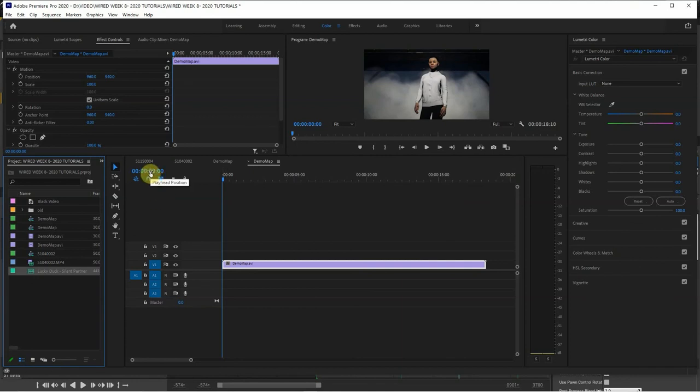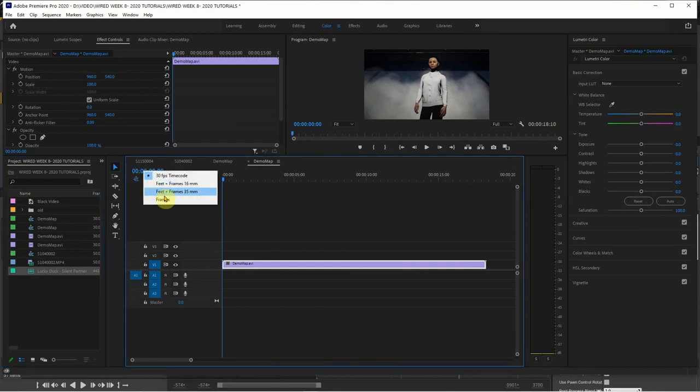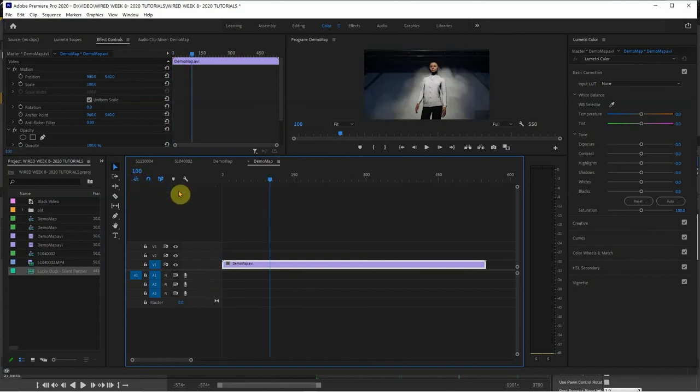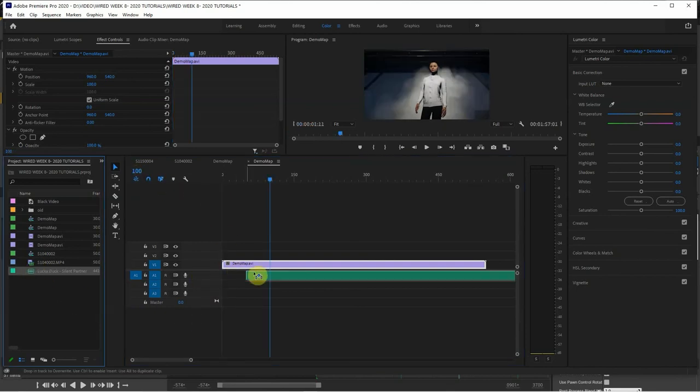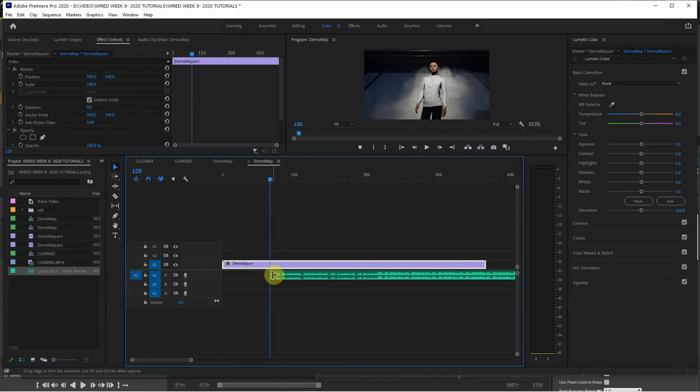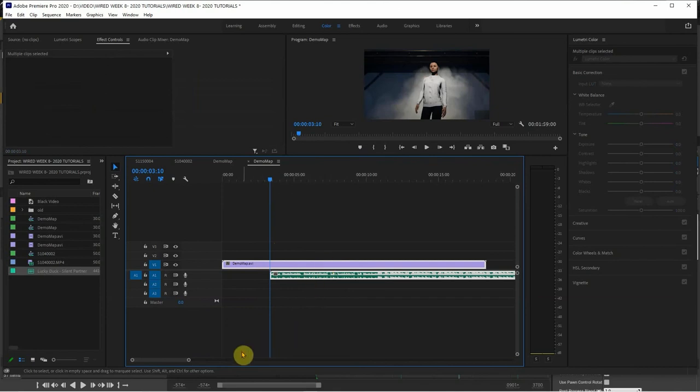Now at the moment my display here, although it's 30 frames a second because it's inherited the characteristics of the clip, what I can do is go up here and choose display frames, and then 100, there we are. So now that's going to go there like that. Okay, I don't really like working in frames, so I'm not going to lock these together.